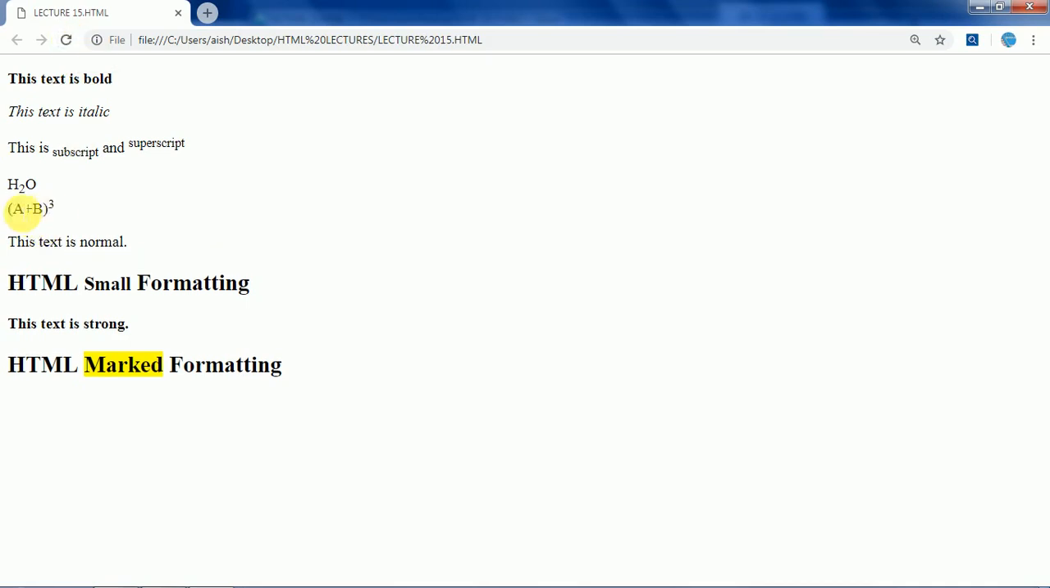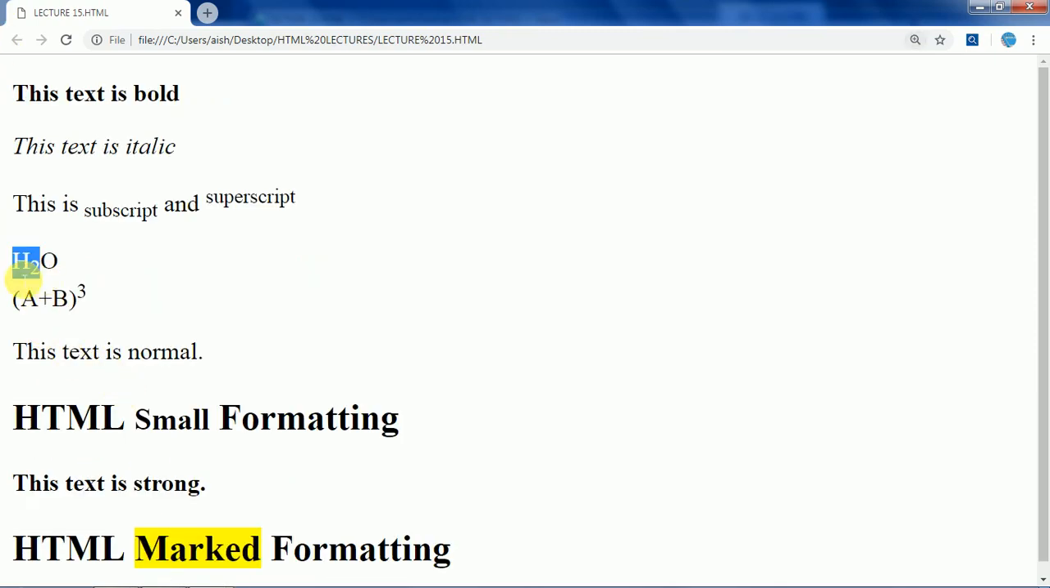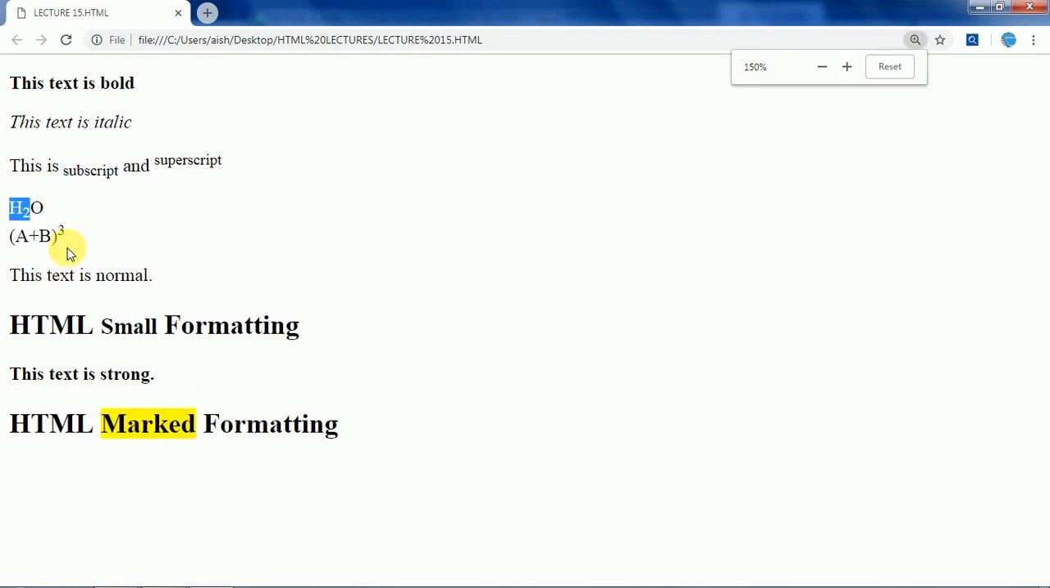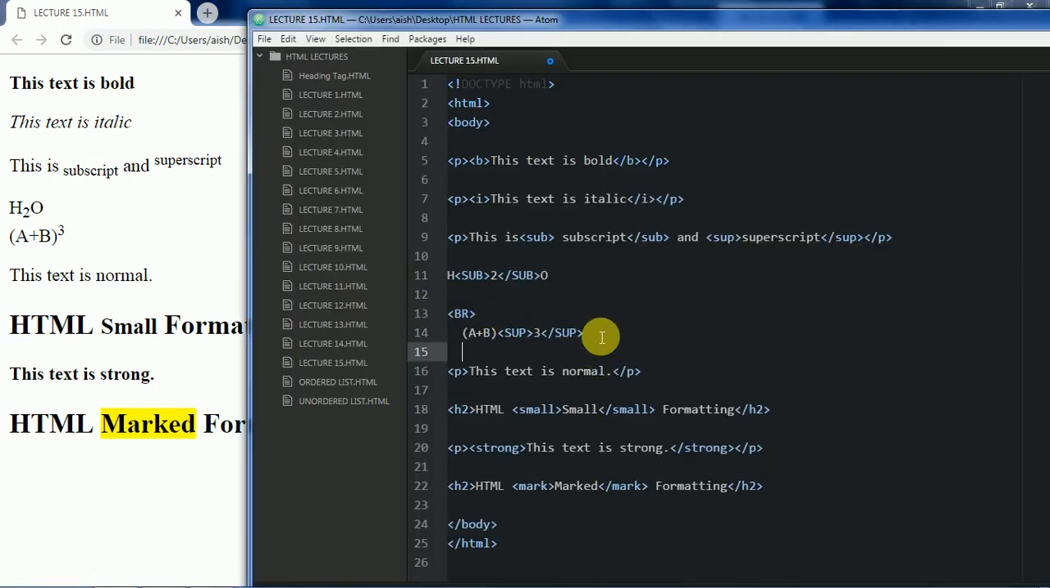So you can see (a plus b) cube and H2O, that is 2 molecules of hydrogen and 1 molecule of oxygen. This is the formula of water. You know it very well, and we all have studied this formula in our junior classes. So whenever we want to write these formulas and we want to use the superscript or subscript elements, we just use the sup and sub tags. I hope these tags are clear to you.